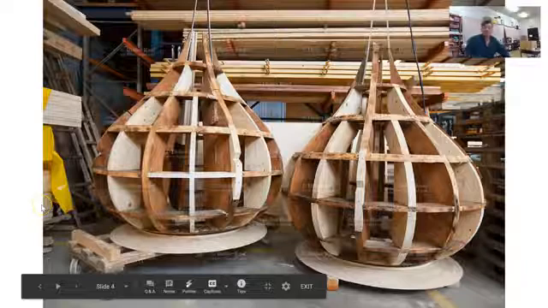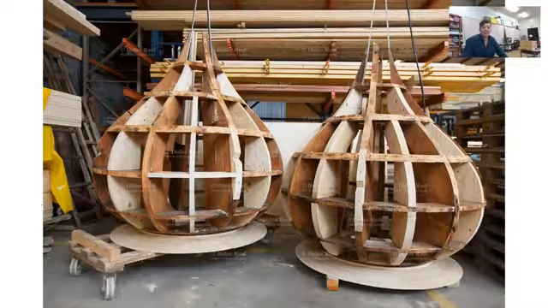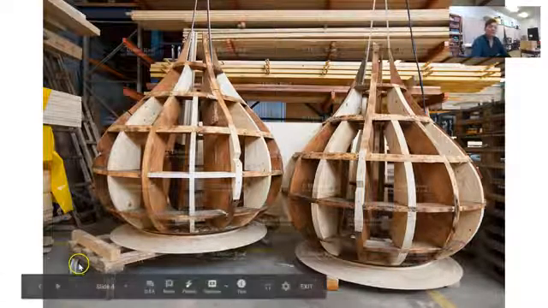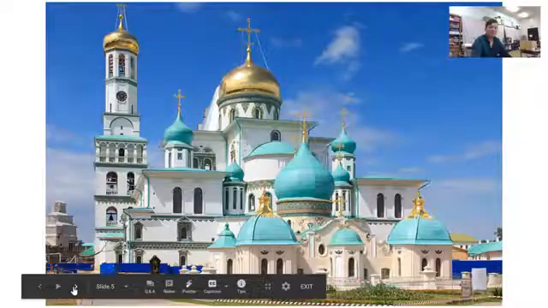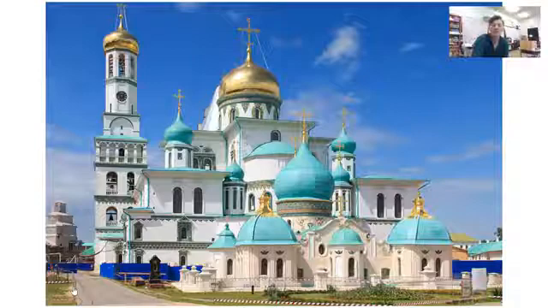And here's when they're building the domes. Isn't that cool? It looks very difficult to me. And then I'm going to show you just a few more buildings that you might see if you were to go to Russia. So here is some more onion domes.